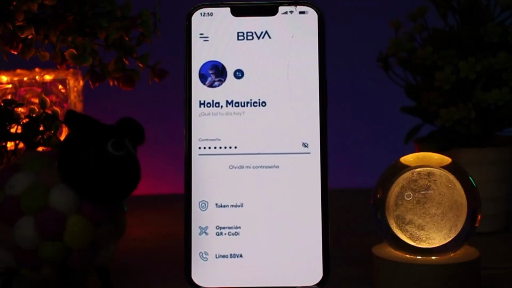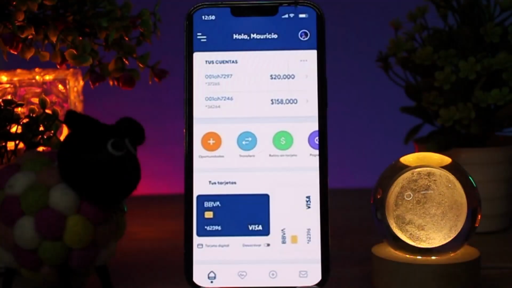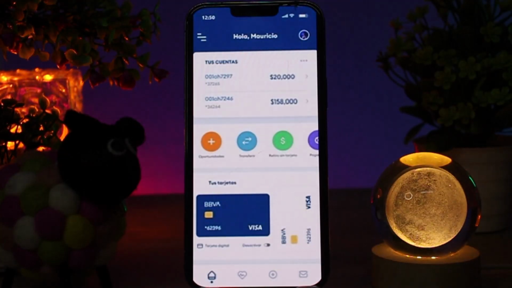Now, how to log in BBVA app on iPhone. Open the BBVA app, enter your username and password. Use Face ID or Touch ID if enabled for fast login. And that's it, you have been logged in. Here you can check your balance and details.